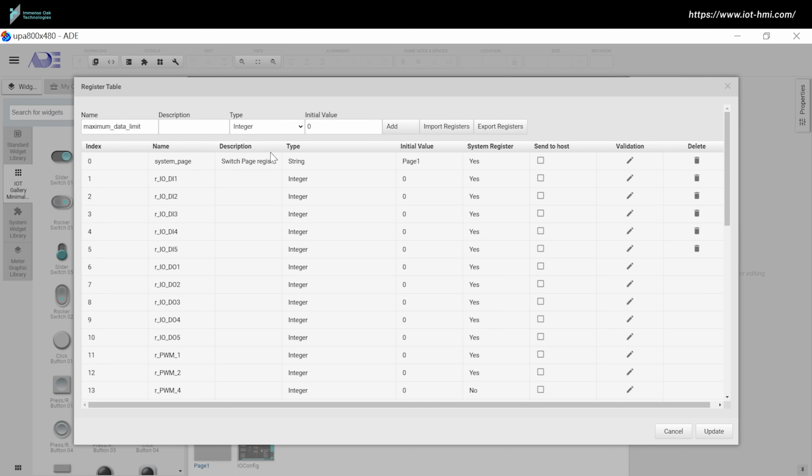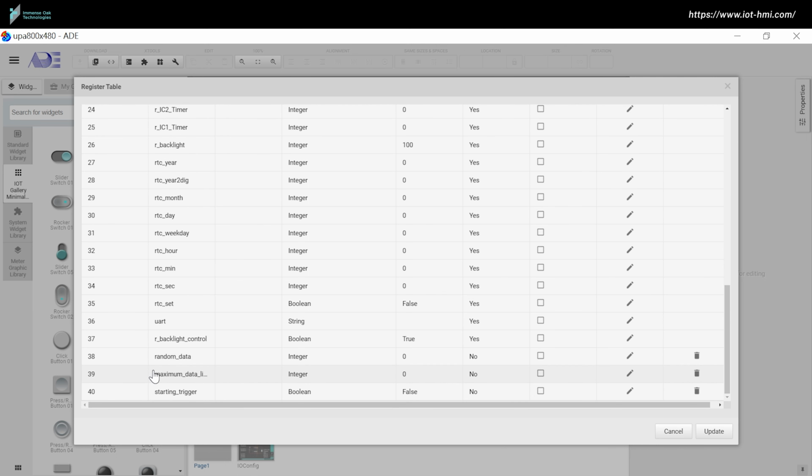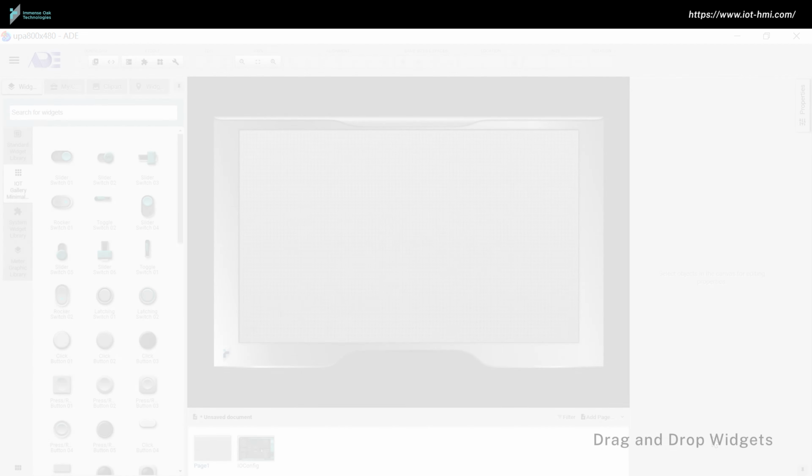Registers can be of integer, floating point, Boolean, or string format. There are system registers that are predefined. Let's define 3 registers to represent the random data, starting trigger, and the maximum data limit.